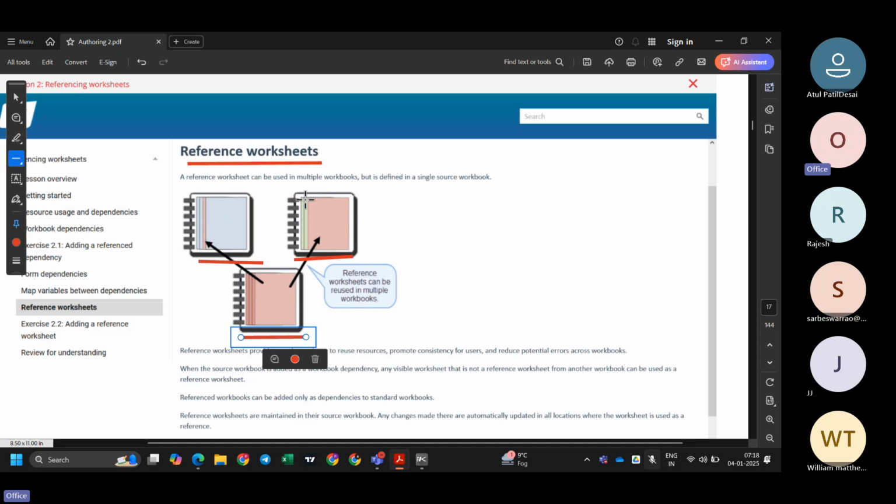So what's the benefit? Demand summary is the main workbook and supply is the reference one, right? Sorry, supply is the main workbook where we have the worksheet, and we want to use that worksheet in other workbooks, the demand summary for example. So the main worksheet is in this supply analysis workbook.